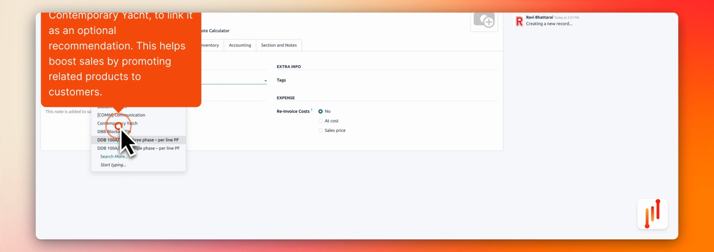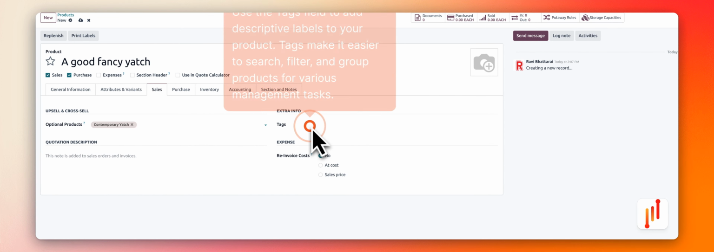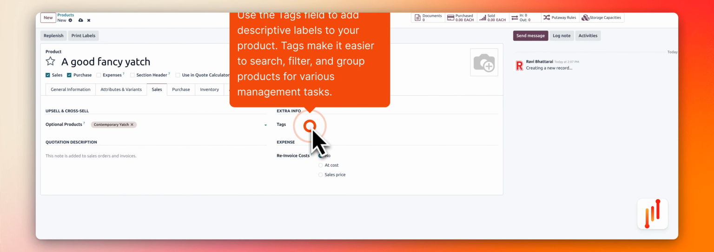Choose an upsell or cross-sell product, such as Contemporary Yacht, to link it as an optional recommendation. This helps boost sales by promoting related products to customers. Use the Tags field to add descriptive labels to your product. Tags make it easier to search, filter, and group products for various management tasks.